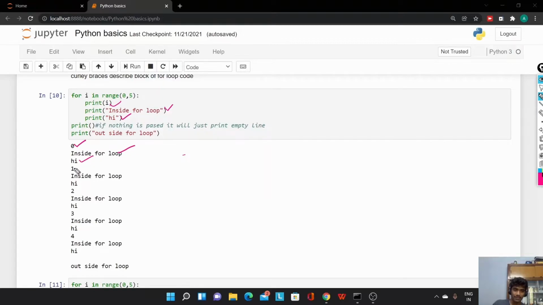Here you can observe that we get 1 because the i value is incremented by 1. And the second line is inside the for loop, so it is executed again. And the third line, which is inside the for loop. How can we know this is inside the for loop? Because of this 4-space indentation. So this hi is inside the for loop, and again it is executed.